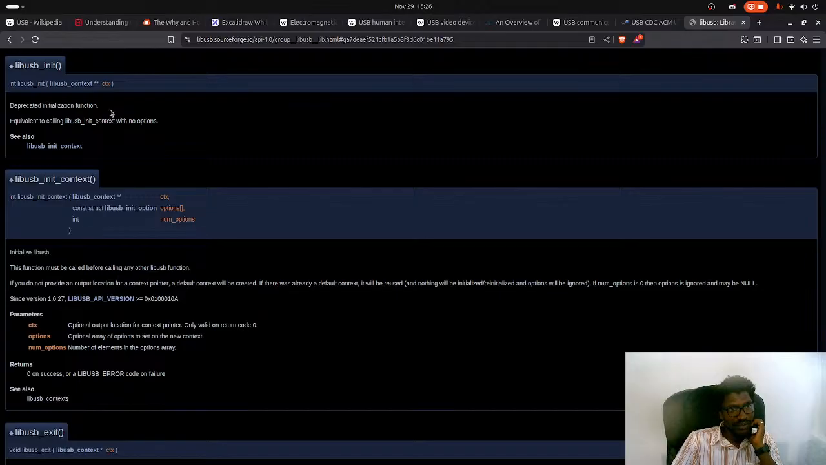Deprecated initialization function, equivalent to calling libusb init with no options. Okay, cool. This function must be called before calling any other libusb function. If you do not provide an output location for the context pointer, a default context will be created, and if there was already a default context, it will be reused. So it may be ignored or it may be null. As you see, this just initializes the libusb library that we are using.